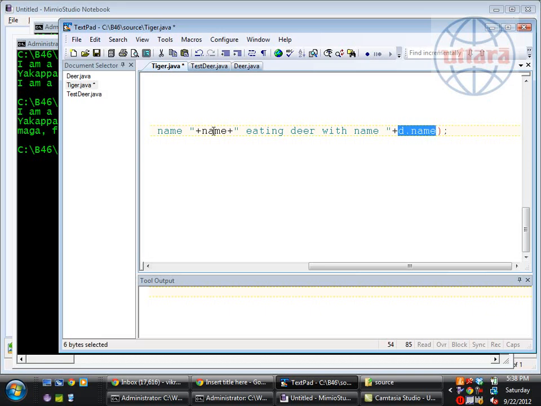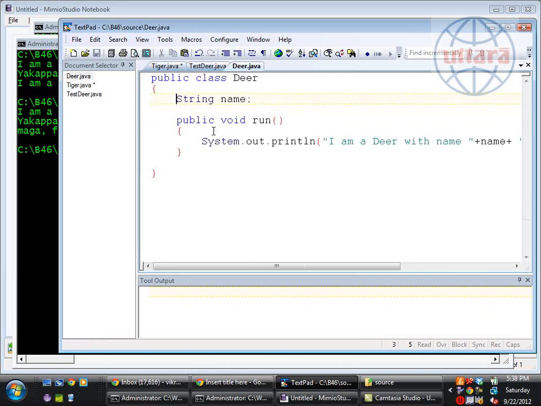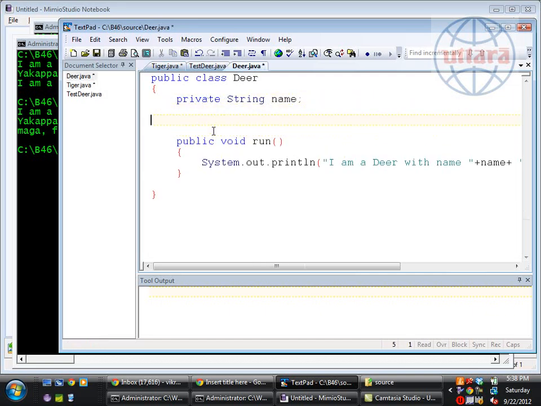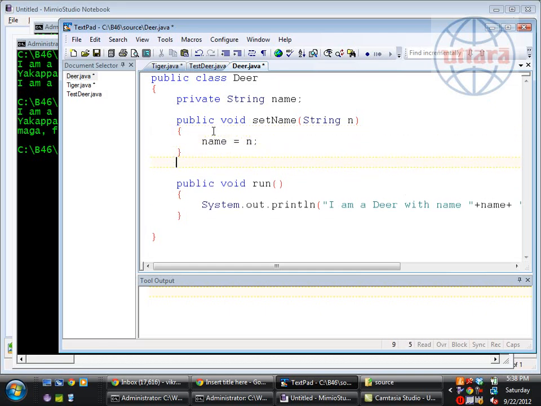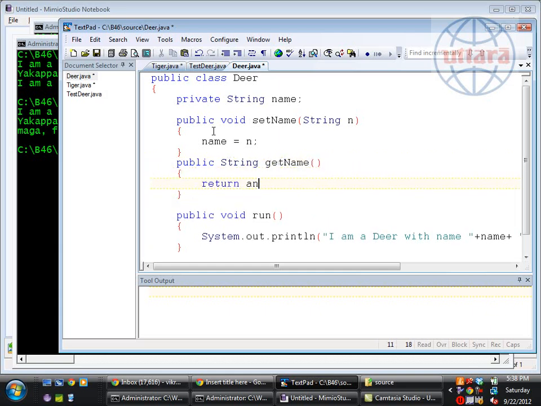Otherwise, if we had to access the name of the deer, which would have private access, what should we have done? Very good. Let's do that. Private string name, a getName method, and a setName method that takes in a string. After validation, which we will perform after we understand strings, we will associate the value. In getName, we simply return the name value.